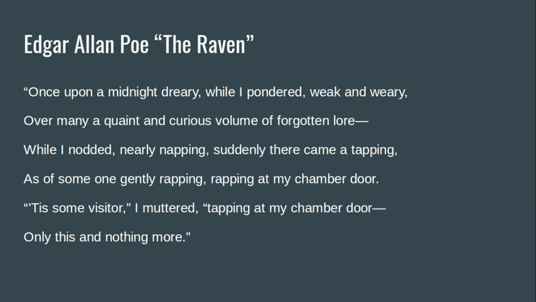As you can see, we have characters. There's a narrator and a visitor at the door. There's a setting. He is in his home late at night. And there's events. He hears a knock at the door. And there's also dialogue, him speaking to himself.